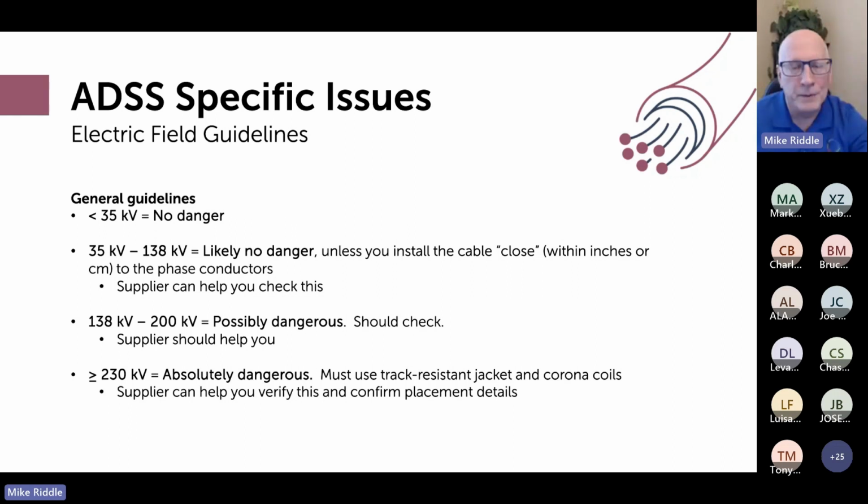And again, the cable supplier should help you. And above, I say here 230 kV, but really above 200 kV, absolutely dangerous. You should use a track resistant jacket and the corona coils, and the supplier can help you verify and confirm the placement details, specifically to confirm that you aren't exceeding the 25 kV point.